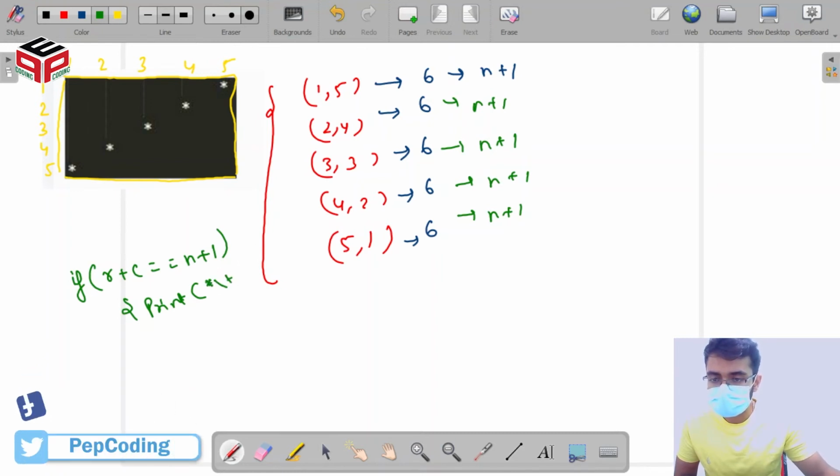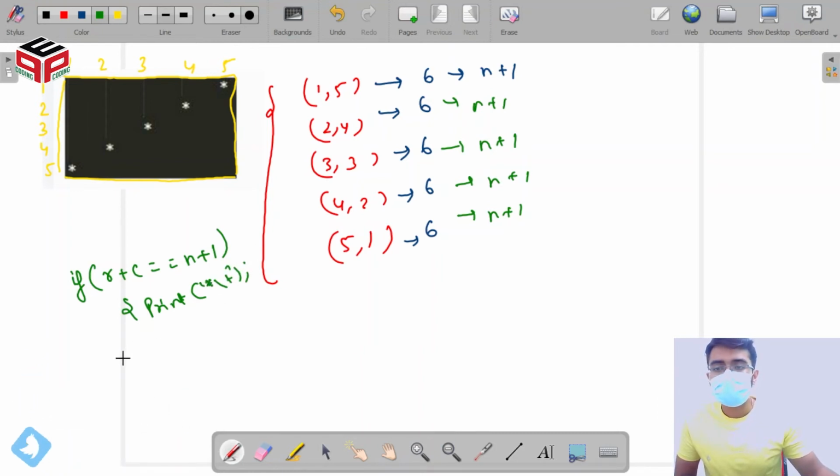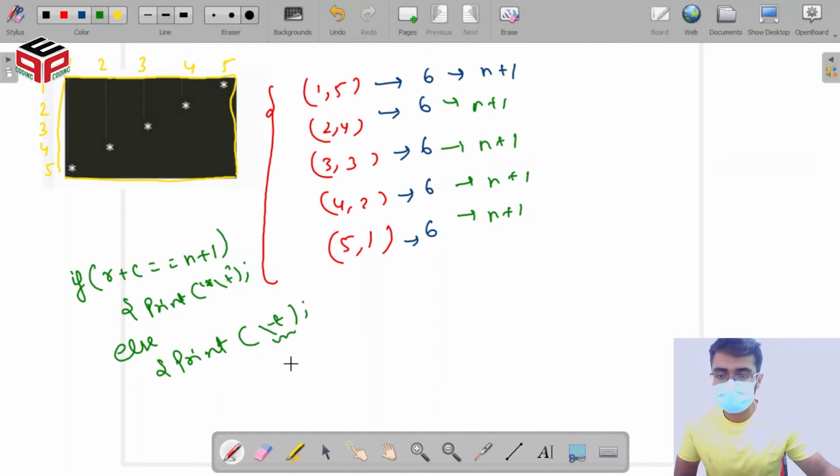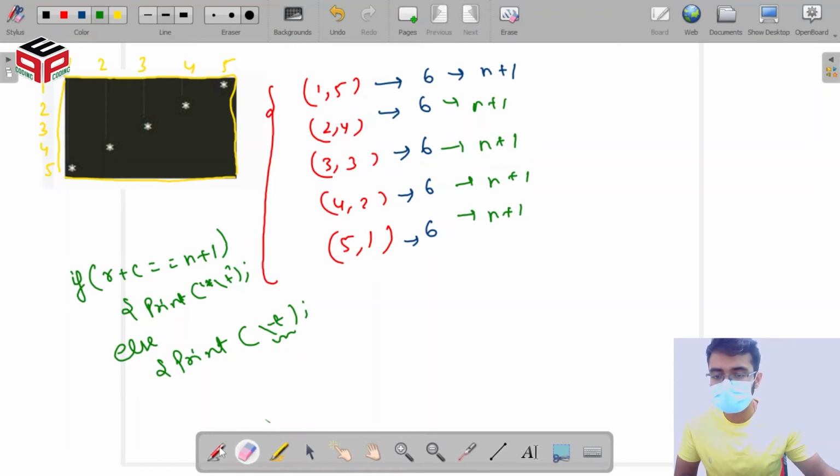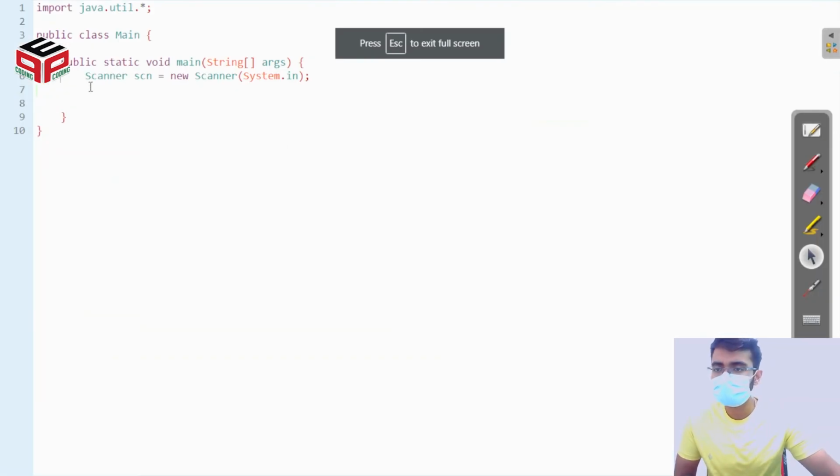Else, print space, and space is denoted by this type of tab in Java. So I can say then only print the stars if my row plus column equals n plus 1. Okay, so this is a pseudo code for this code. I hope the approach is clear. Let's just try to code it in the code editor.